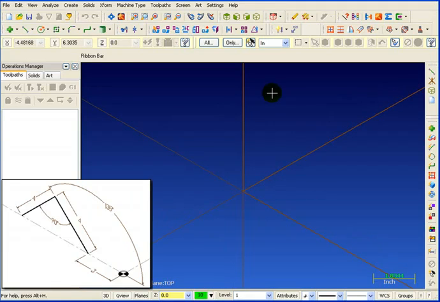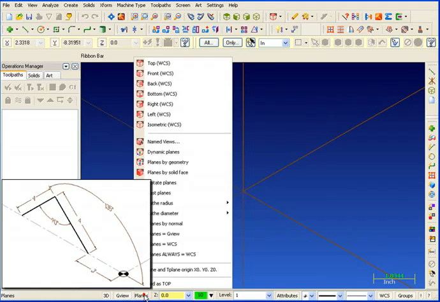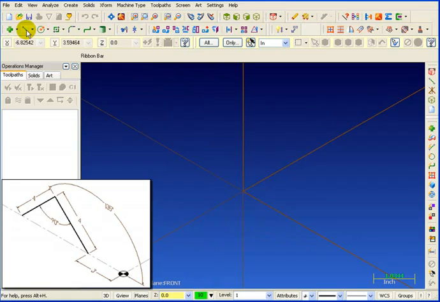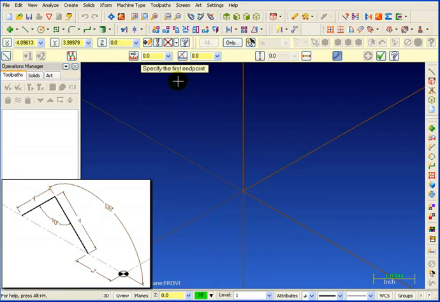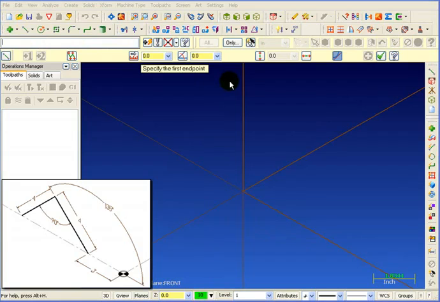Now we're going to be drawing these lines through a front view, so let's change our construction plane to a front view. And now we can create our first line, and when it asks for the first endpoint, I'm going to hit my space bar to go into fast point mode, and I'll tell it that it's at -3, 0. That's x minus 3, y 0, as viewed through the front view.